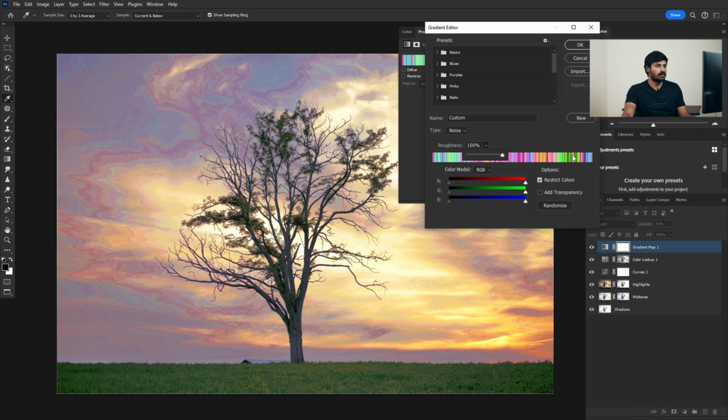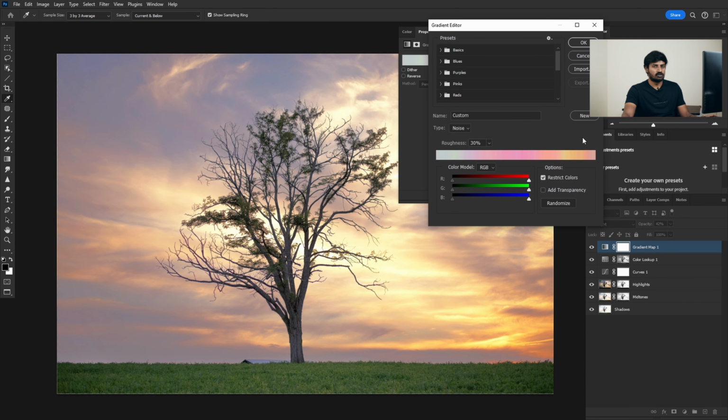If it's at 100, each color does not have any transition. It will be rough chopped up pieces, and as you reduce the roughness, the transition between the colors will gradually vary, getting softer and softer. If I bring it down to 0, there will be only 2 colors. 30% is my go-to value.